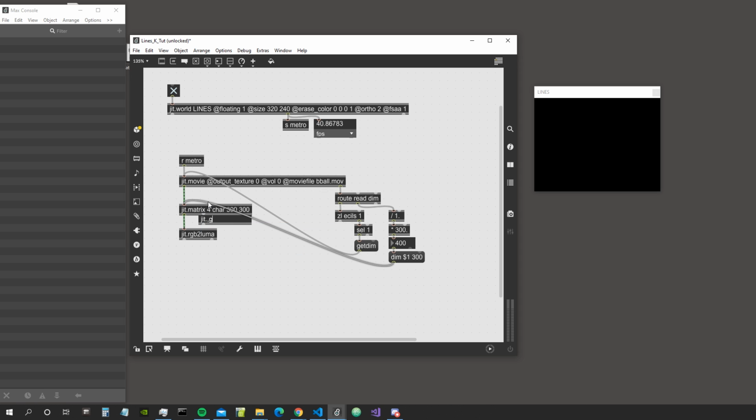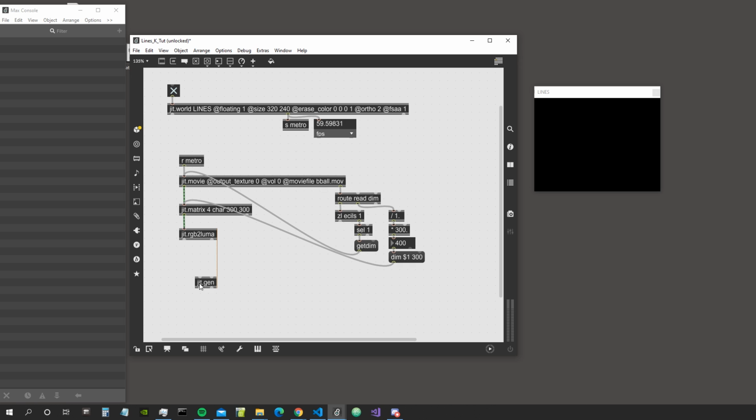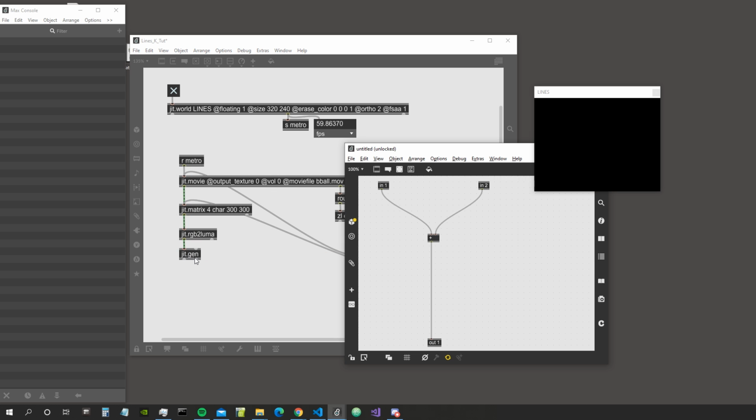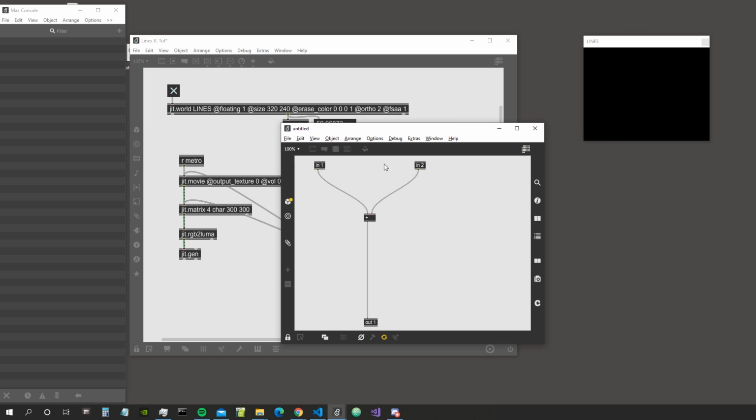Okay, cool. So let's see if we get our movie in black and white, first of all. In the meanwhile, I create a jit.gen. So let's check this out. Okay, so here's our movie in black and white. Cool. Okay, so once inside this jit.gen, we want to check which pixels are above a certain threshold.